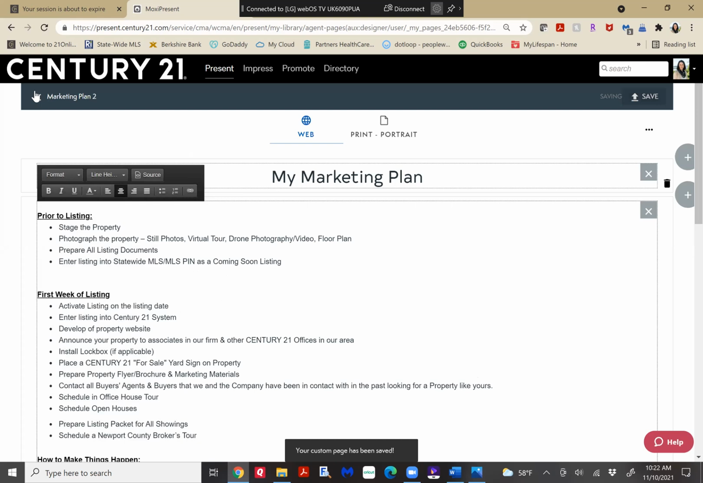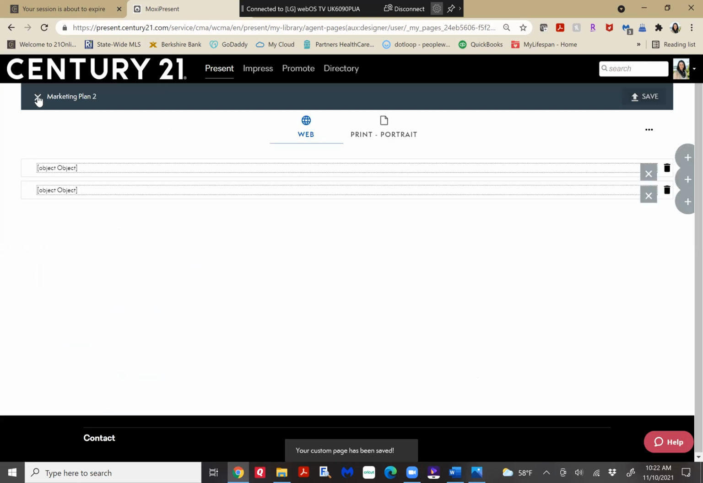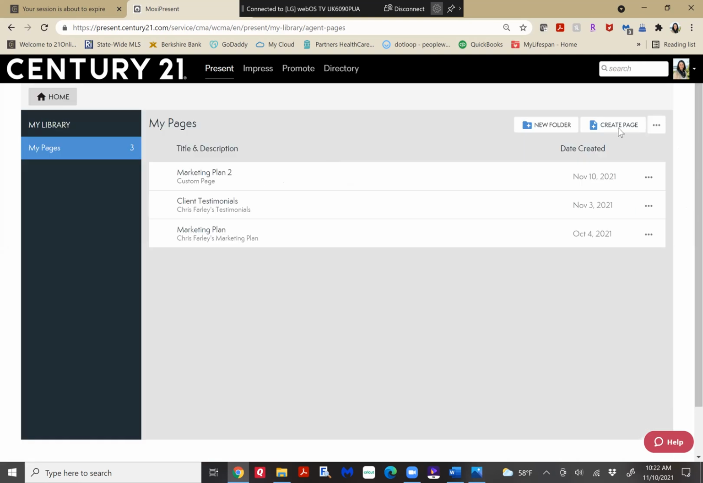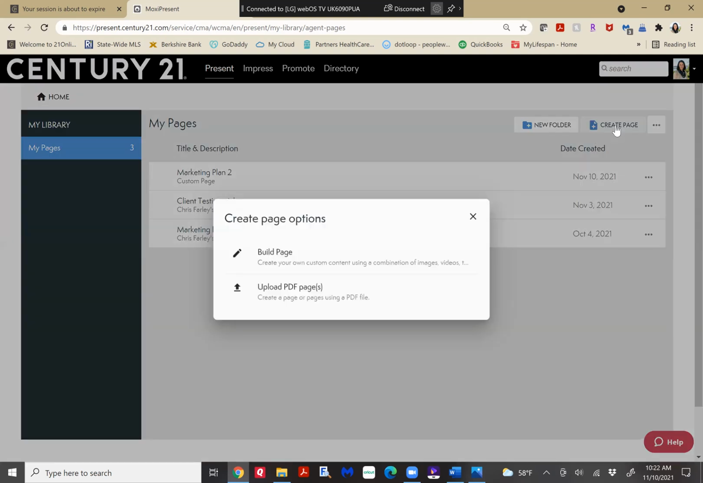So it's been saved. I'm going to get out of it now and then create another page. Where is it saved? Company Cloud? No, it's saved in your Moxi. Okay.